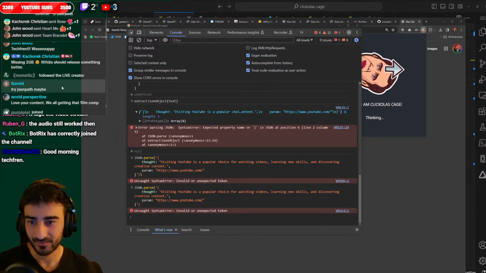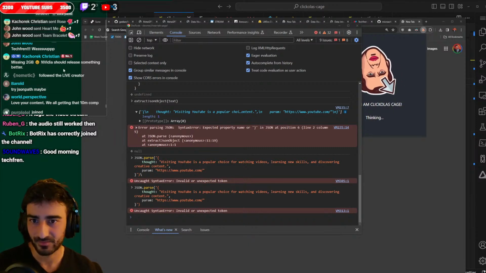Yo, world perspective, thank you. Barrel says use JSON path. What's JSON path? Is that another?